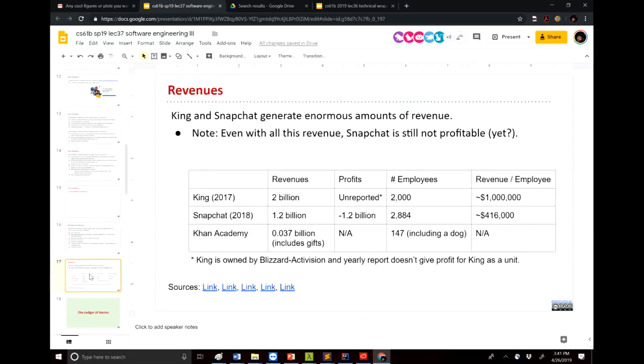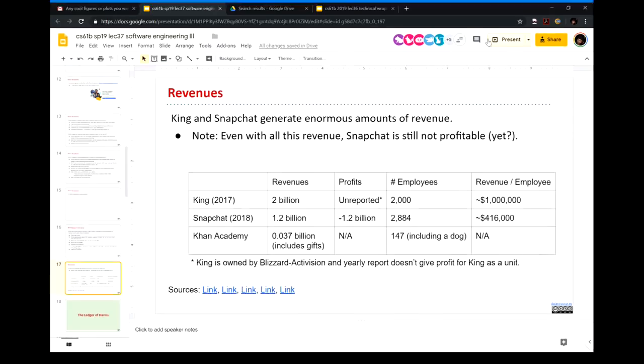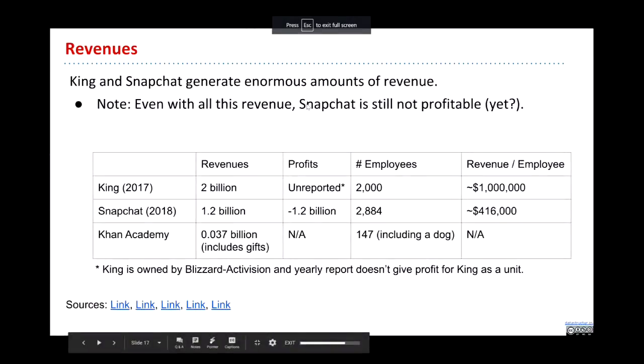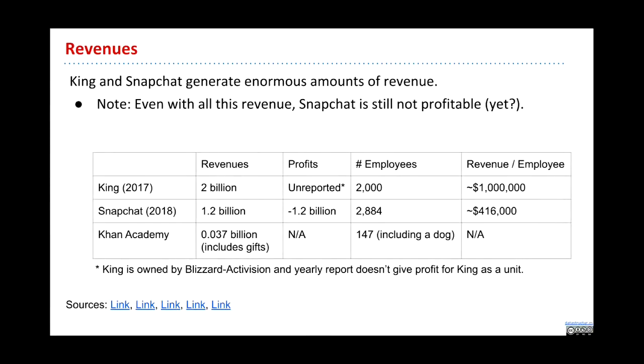So just to get some perspective, as I mentioned earlier, King is the company that produces Candy Crush. They're owned by Blizzard Activision, but they produce way more revenue. King and Snapchat are both bringing in over $1 billion a year, whereas Khan Academy does $0.037 billion, which includes gifts, if you go check out the links.